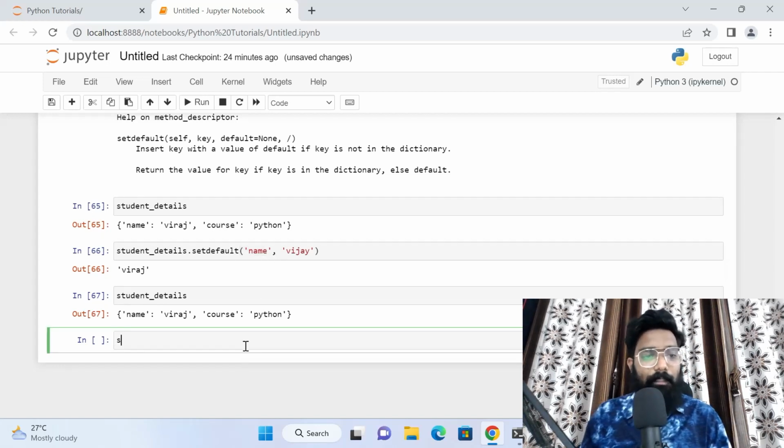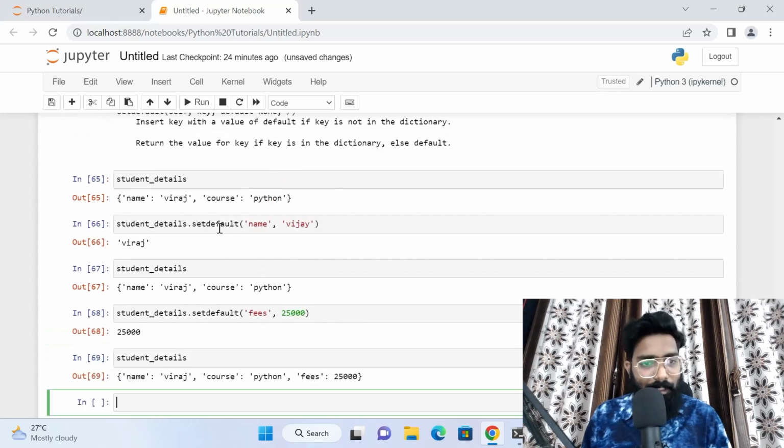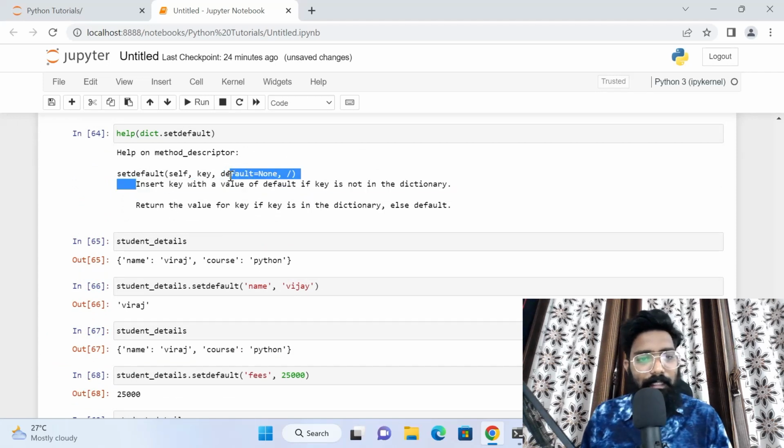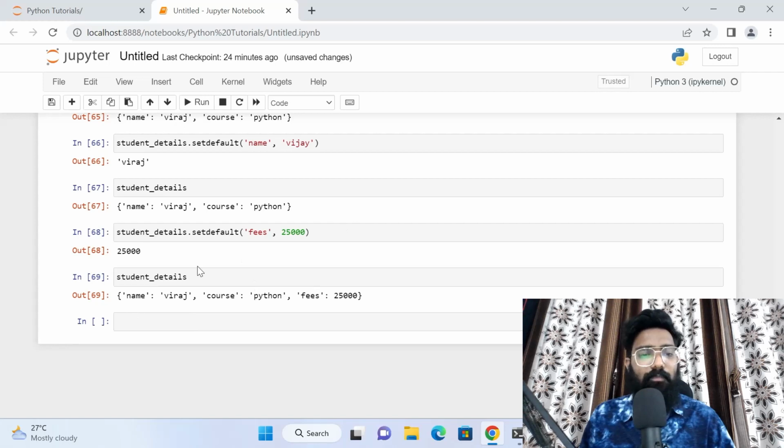But for example, if I do student detail dot setdefault and say fees 25,000, and run this, it will return 25,000, and the key value pair will get added. That is the same thing written here: insert a key with a default value if the key is not in the dictionary. If the key is not present in the dictionary, then add it. If it is available, then don't do that. This is what it means.